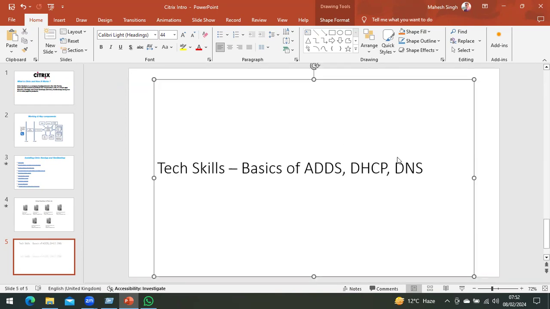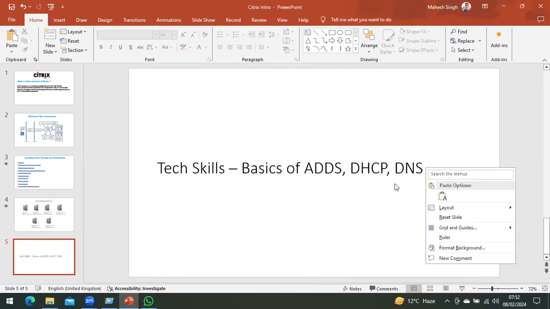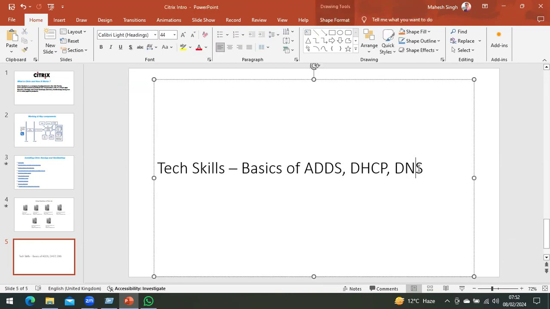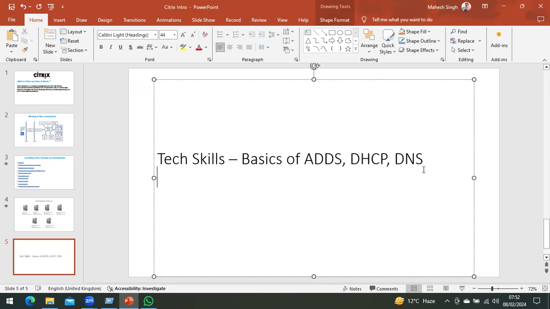Okay, so now coming to the hardware requirement. To set up a lab, I need at least CPU.